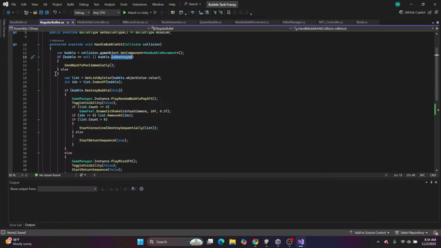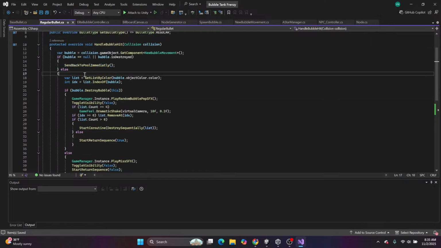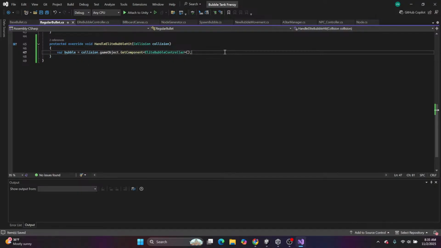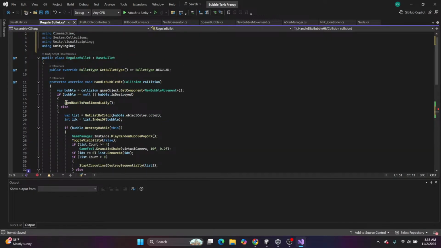Now, I don't think this has an is destroyed. What does send back to pool immediately do? Oh, okay. Okay, that makes sense. Now we need to do this in 2 different places, right? If that's true, we send it back to the pool.